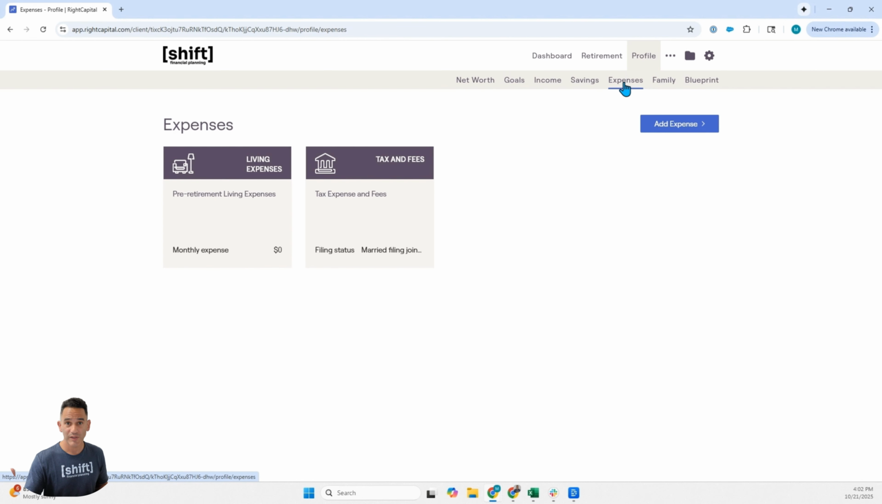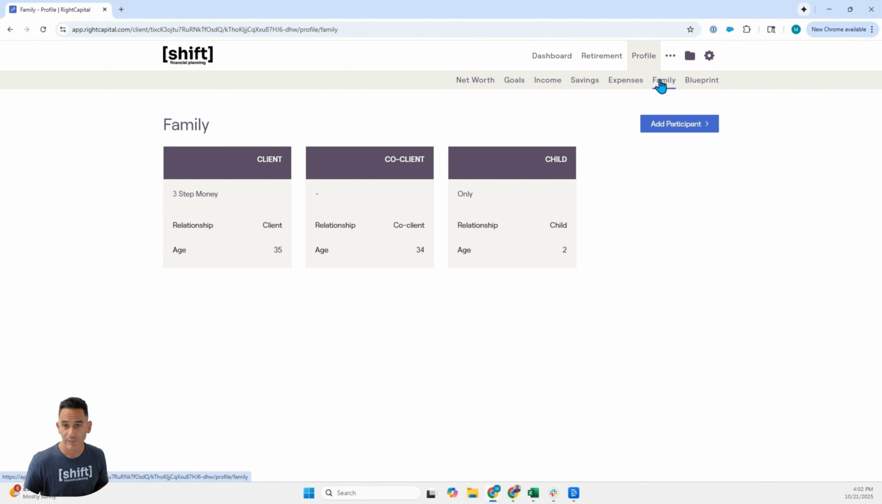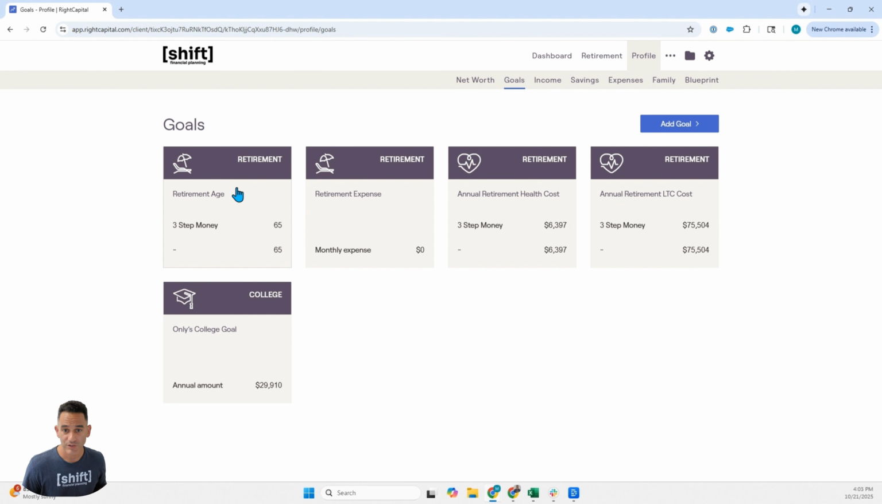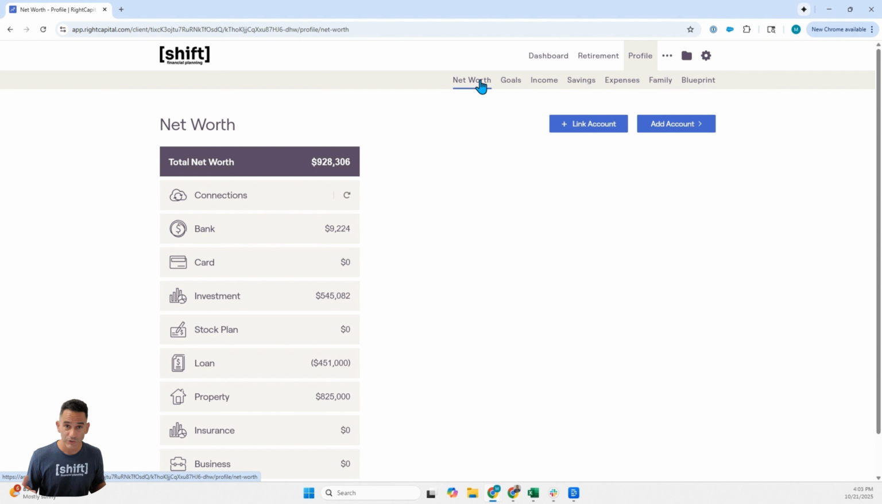Next up, they've got expenses. That's what we're going to figure out today. They've added some family members, 2-year-old, spouse, goals at the 65 age of retirement. You'll see that since we added a child, boom, a college goal pops up. So let's go back to the net worth page where you linked your accounts.